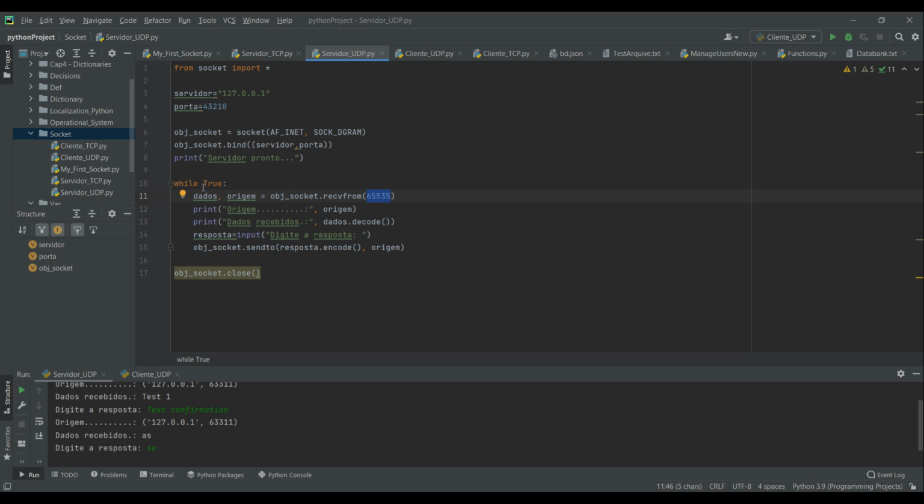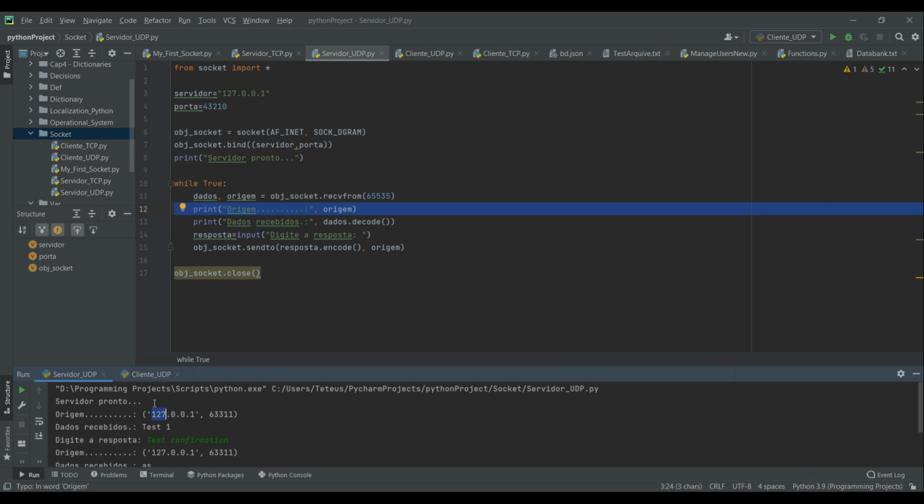When I receive my information from 65535, I will print the origin, which is the person who sent the information. As you can see here in my server, it will print who did it, and the data I received, which is the information they sent.